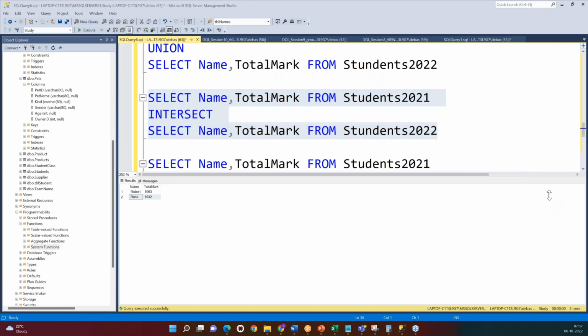Kalyan, any further detailing needed? Are you clear? Okay, fine. We'll move to the second important part of today's session. Any other question, students? All are clear about the set operator?